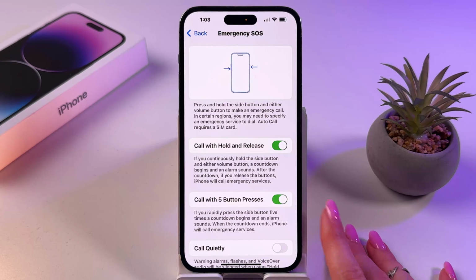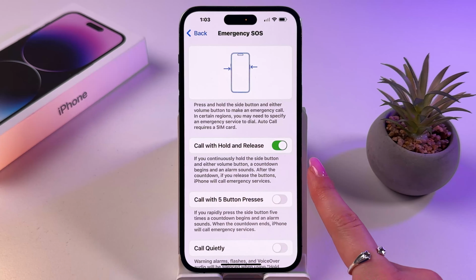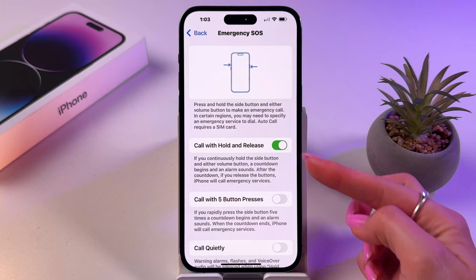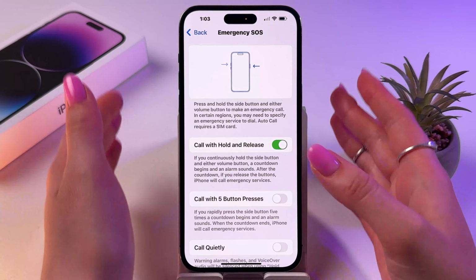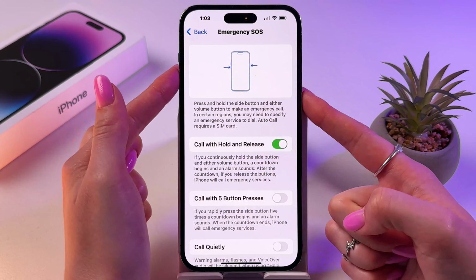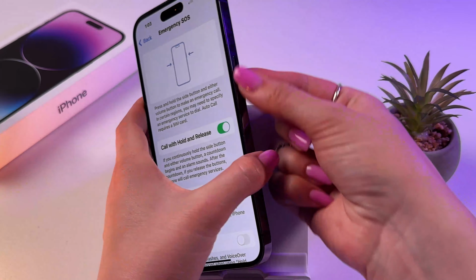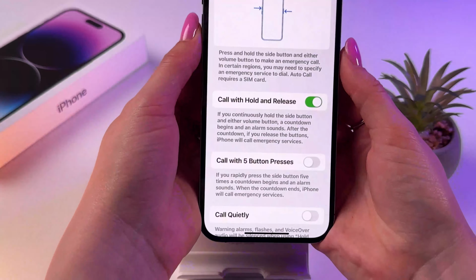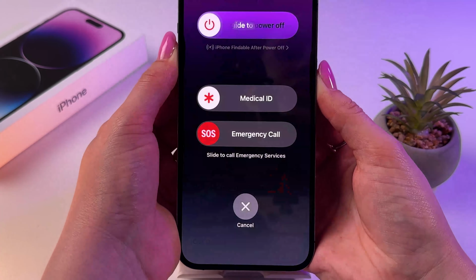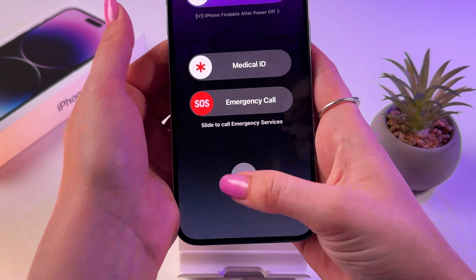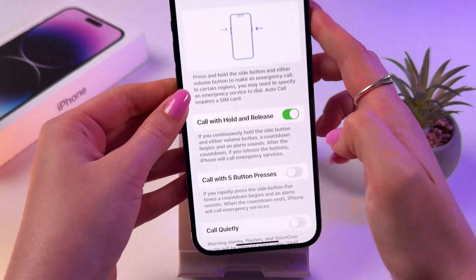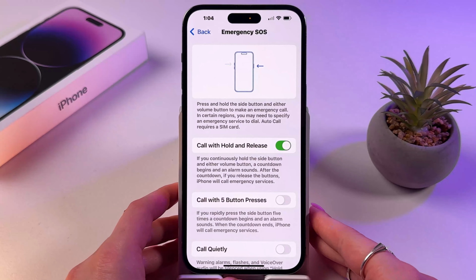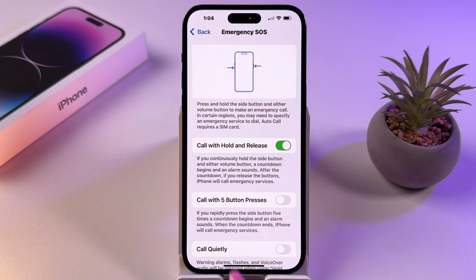Now, by default, you will see that this feature called Call with Hold and Release is activated, so the switch is green, which means that you can continuously hold the power button on the right side of the phone and either volume up or down buttons together, and it will trigger Emergency SOS. Of course, I'm not gonna call emergency services, but just show you this as an example.